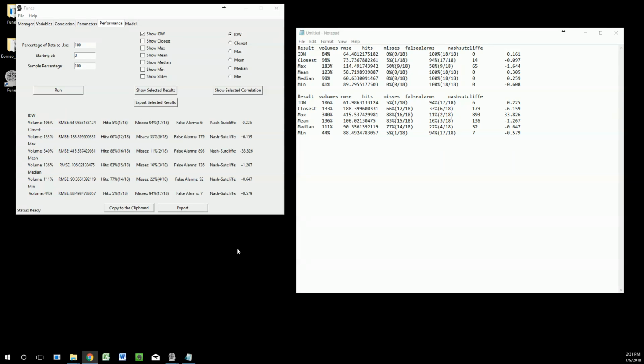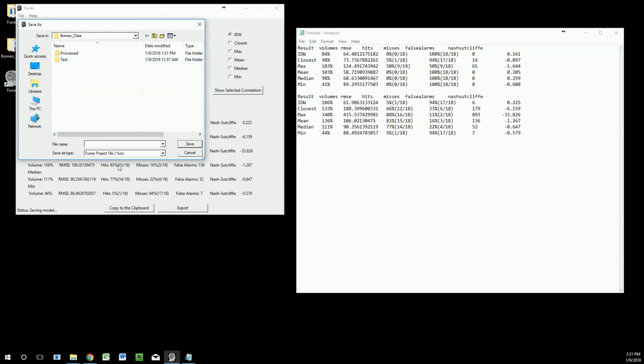Well, before we proceed any further, let's do a couple of things. First of all, let's just save what we have so far in the project. So if we come to save, and let's call it Funes Borneo 1. And it will be saved in this format.